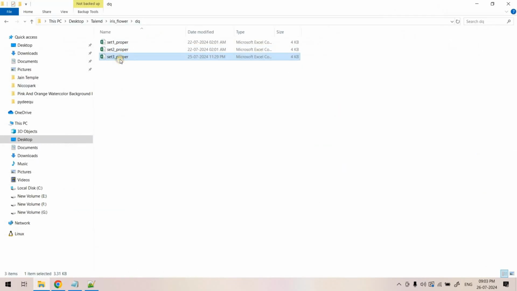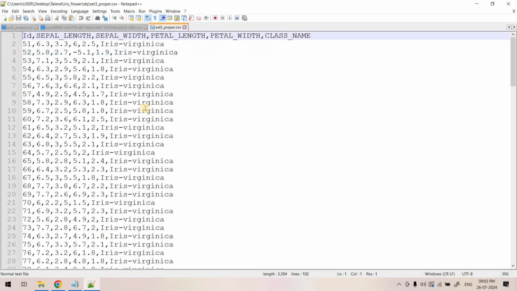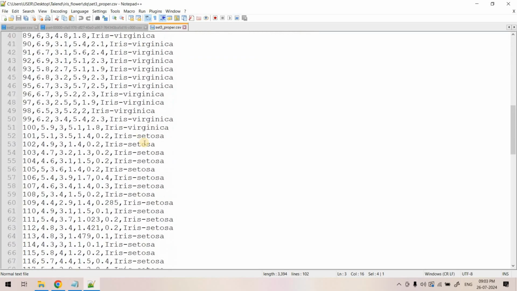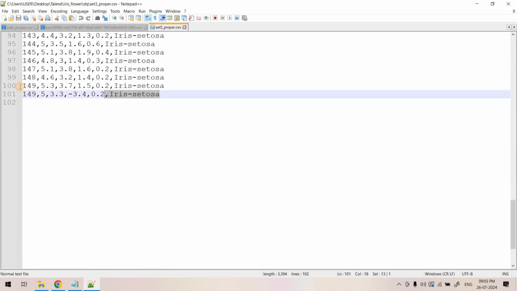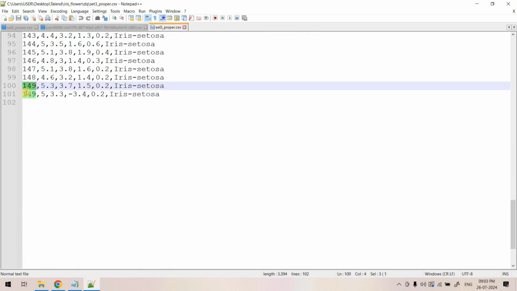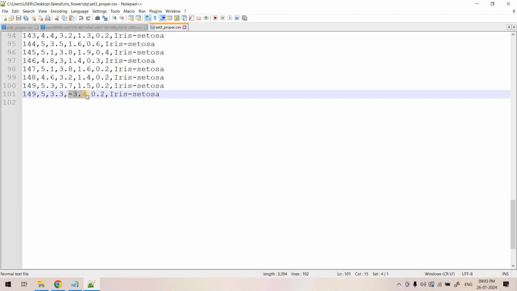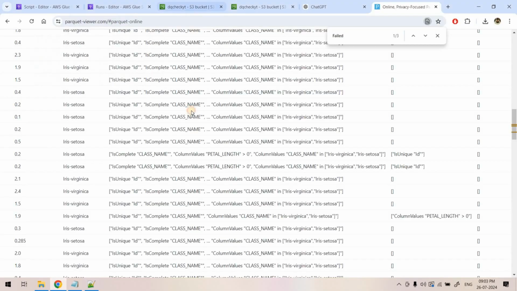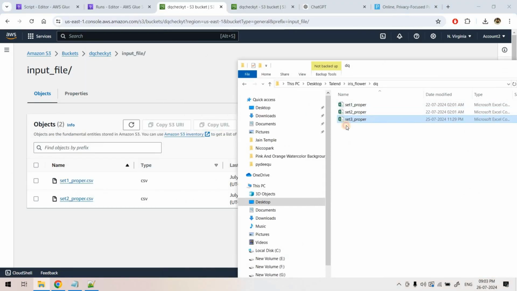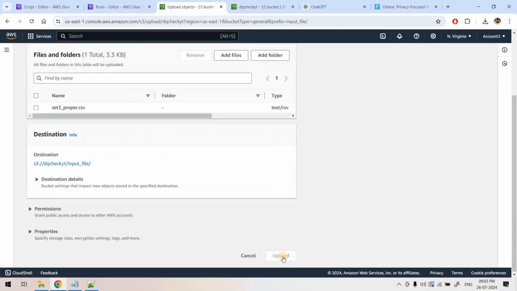Here I'll open this file, edit with Notepad++, and here also we are having this minus 5.1 issue in the petal length. Apart from that, here we have these 2 rows where the ID column was having an issue. Along with that, we added one more issue in the petal length column for the same row where the ID column is having an issue, and that is minus 3.4. Okay, again petal length is negative in this case. So let's see what will happen when we apply the Glue data quality check here. So here I will upload it.